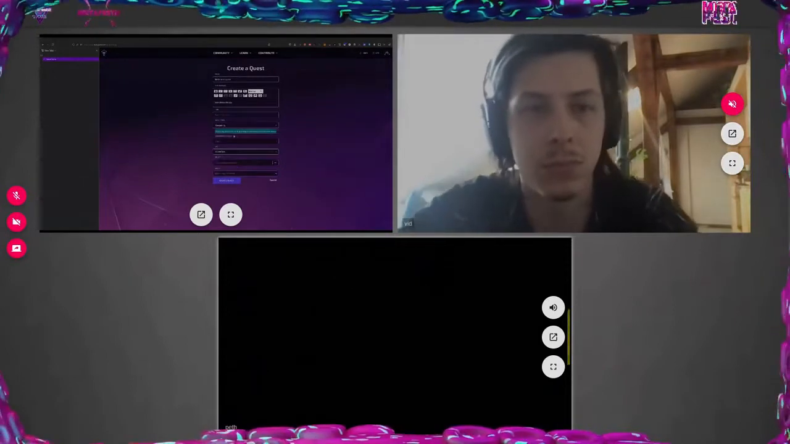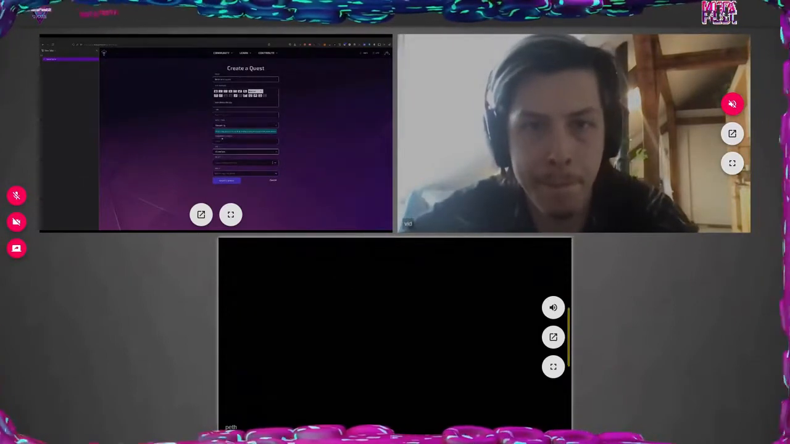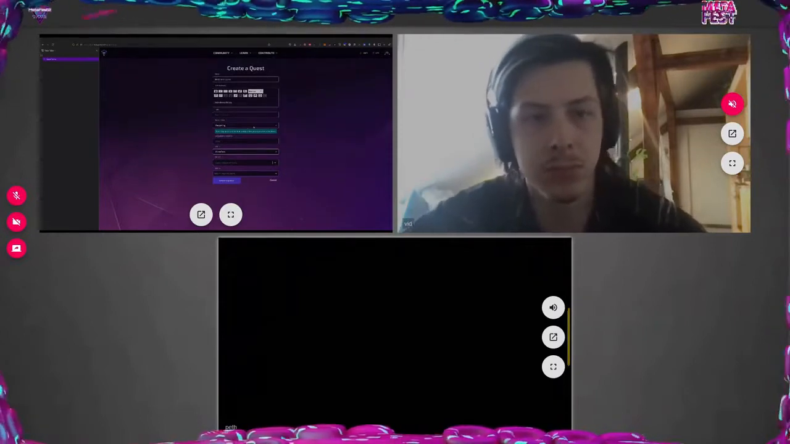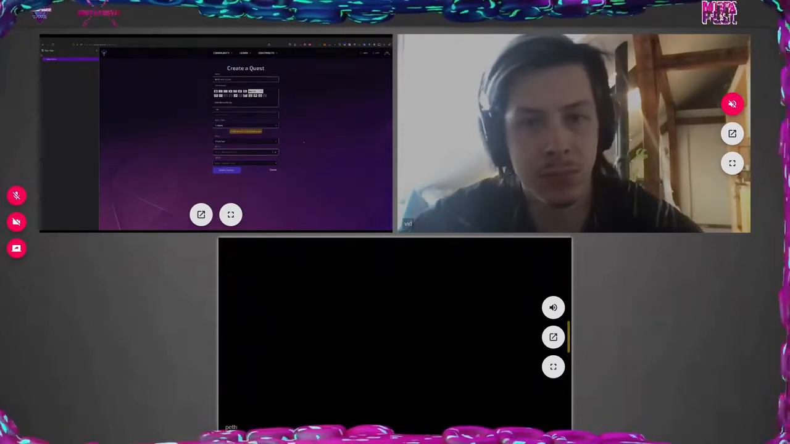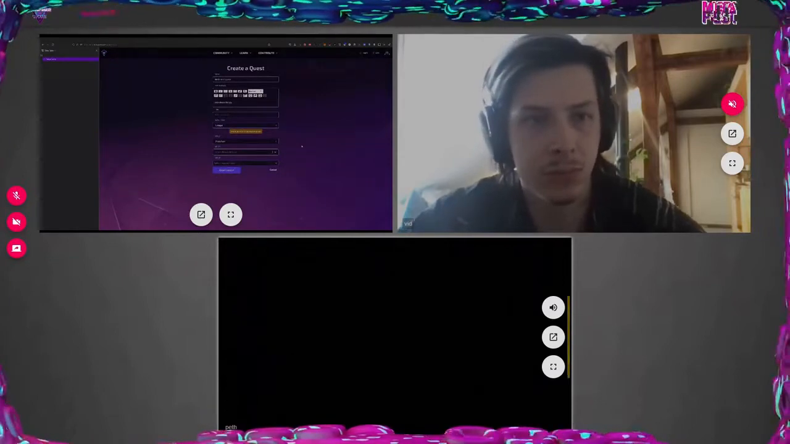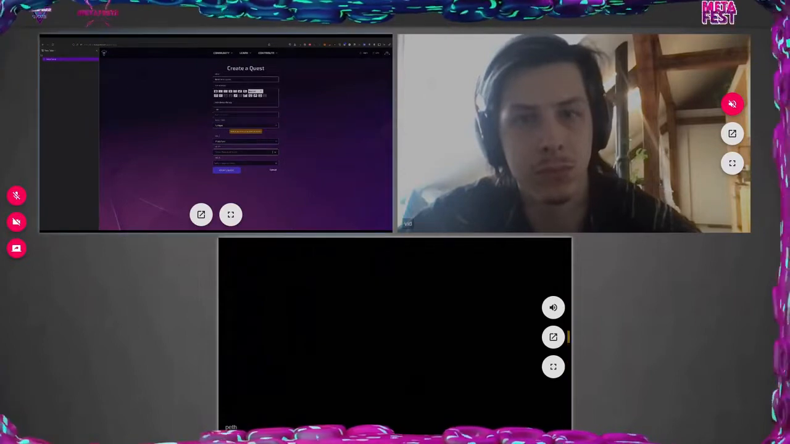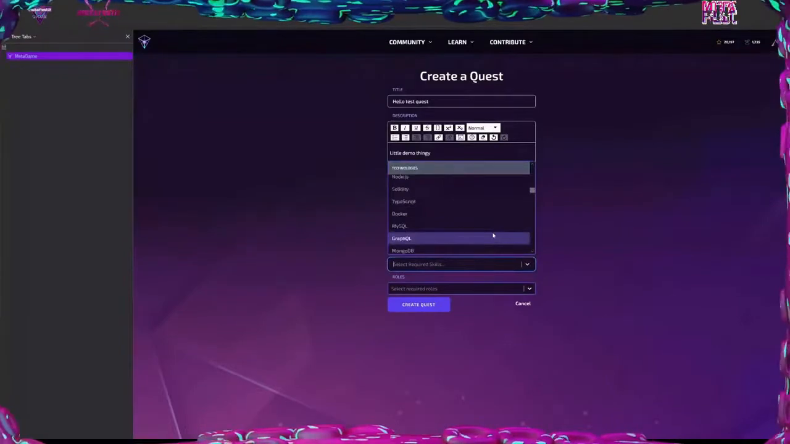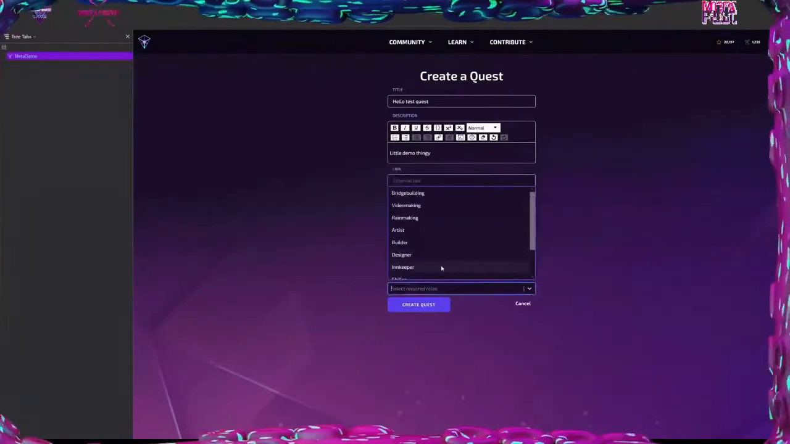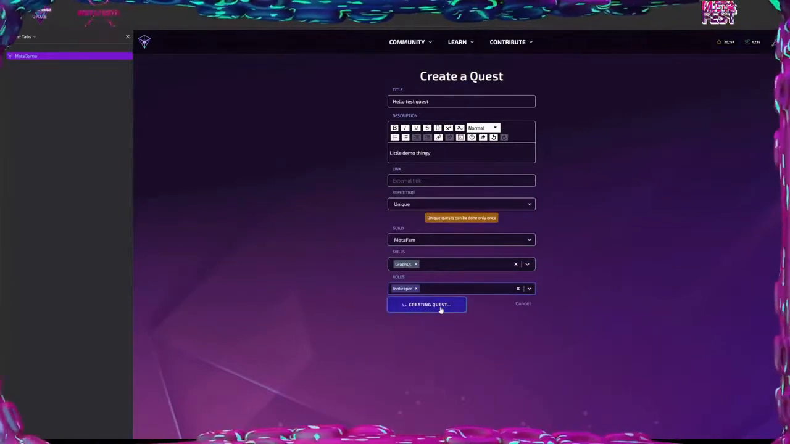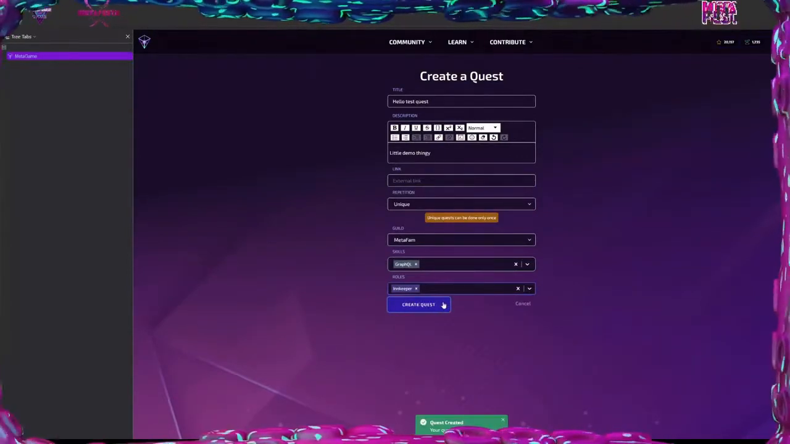If you set it to recurring, then you also need to set a cooldown. This is cool for having things that would be useful for people from the community to do on a regular basis. And here, if your project is a part of Metagame, you select it. You select what kind of skills you need for completing the quest and what kind of roles are required. And let's say it's just like this. You create a quest. Quest is created.